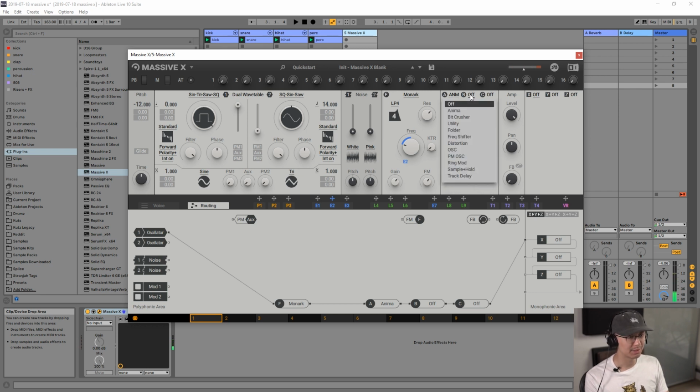Let's add some distortion next. Looks like there's 5 types of distortions here. And it has a little visual representation of the distortion curve here. I'm liking this one. Let's see what else they got here. They got the bit crusher.